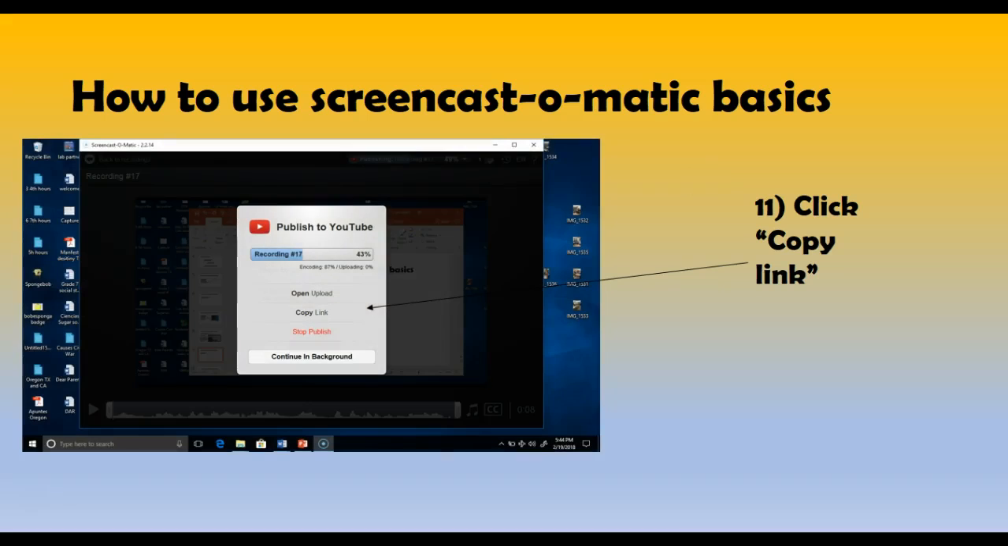Next is copy link while it's recording. And if you forget to do this step, don't worry about it. You can always go to your YouTube channel and hit share, and then it'll give you the link.